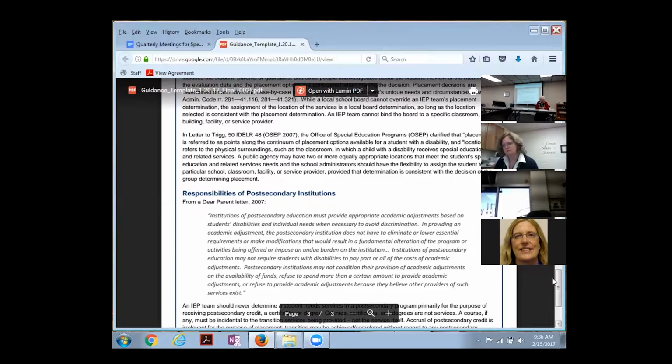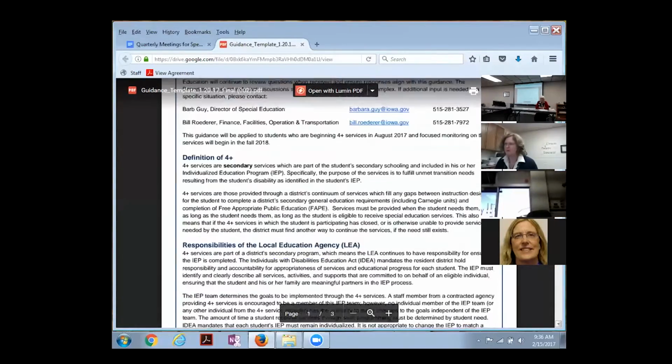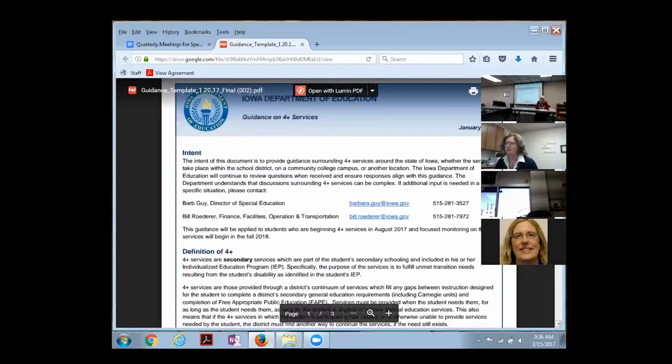So there's good guidance here. It has Barb Guy and Bill Roeder's name on that. Barb is kind of the general procedure person in regards to 4+ programs, given her background with transition. This is an area that she has high expertise in. And then Bill Roeder would be the financial person you would contact if you have any questions about how contracts are written and so on.